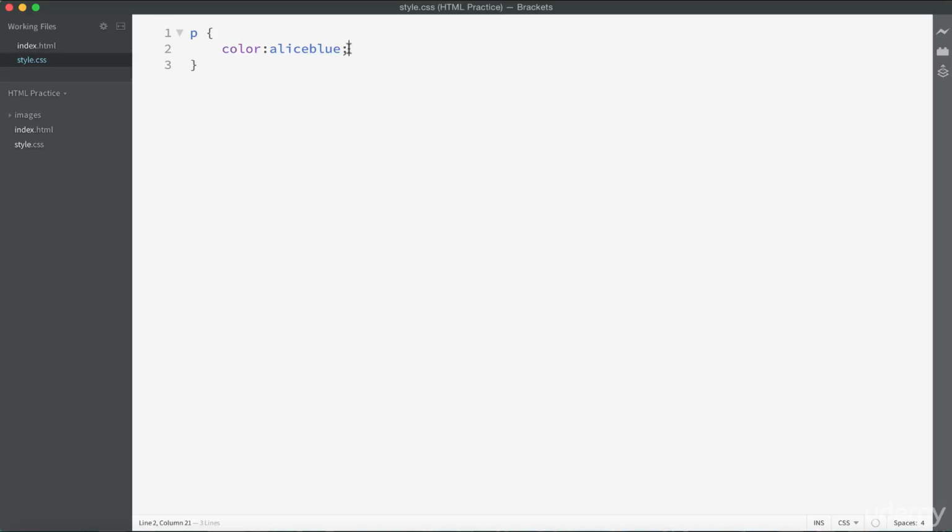Now we can have multiple different styles within one selector, and by styles I mean multiple declarations. So I could hit space here and do, let's do font-size, and I'm just going to do 13 pixels. So now all of our P fonts are going to be 13 pixels. And we can add as many different declarations in here as we could possibly want.